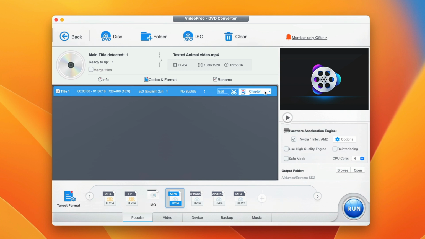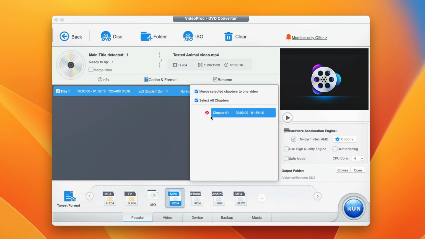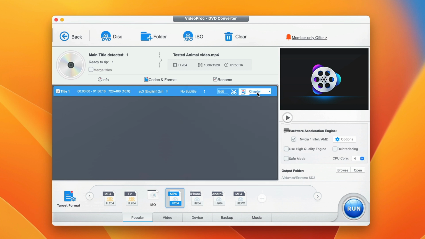If you have multiple chapters, you want to include all the chapters in it, you click on chapter here and you select the chapters you want. In my case, I only have one chapter and it automatically selects all and merged, so I just leave it the way it is.